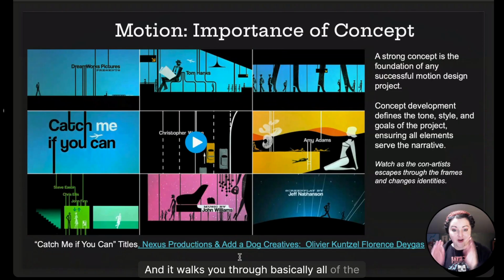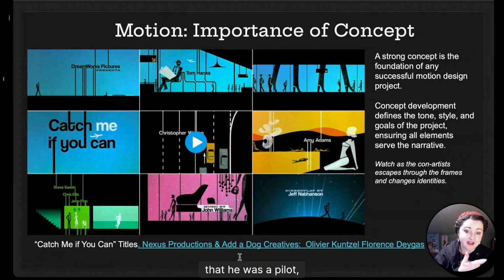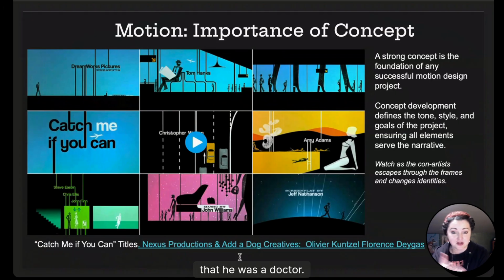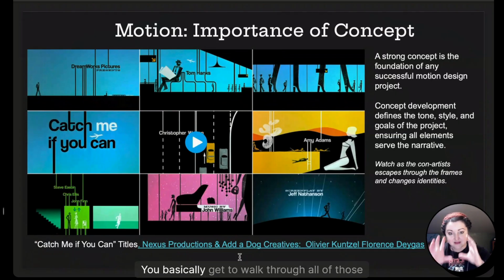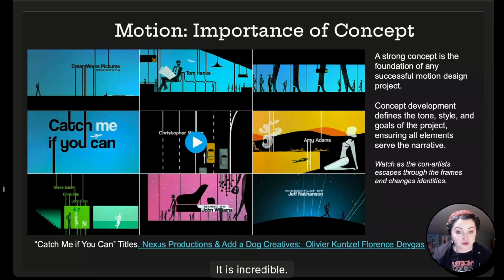and it walks you through basically all of the different personalities that this con artist had, who convinced everyone that he was a French language teacher, that he was a pilot, that he was a lawyer, that he was a doctor, such a clever guy. You basically get to walk through all of those different lives that he had in the film. So give this one a watch. It is incredible. I love this title design.